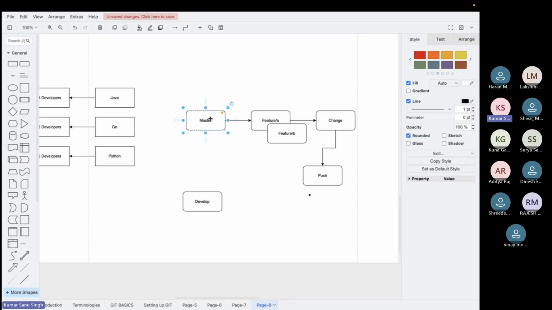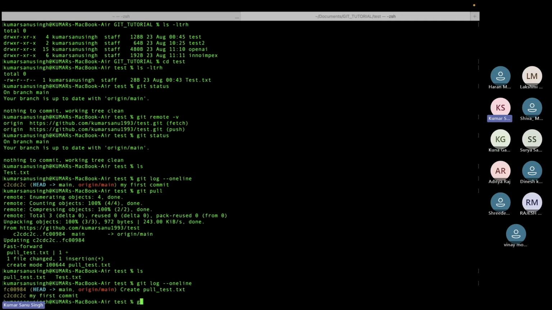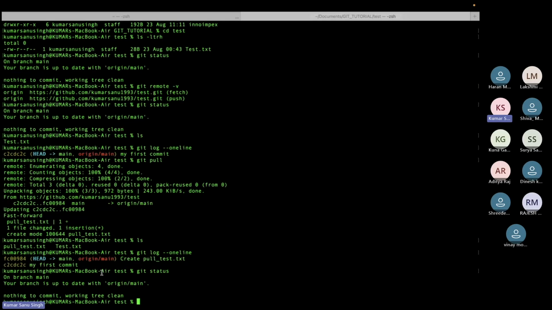Via pull request. Okay, I've used a lot of terms, but people are not clear. Again, what I told first: an organization will have a dedicated branch. Consider here this main branch, right? We have the main branch, correct? Yes. Now we will create another branch.